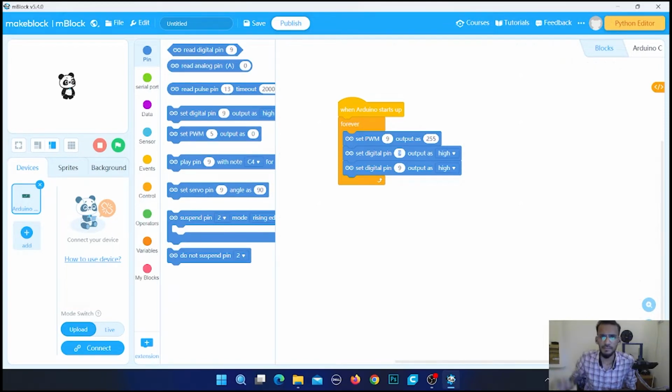And the second thing: in the digital pins, you should give the motor pins, pins 10 and 11.